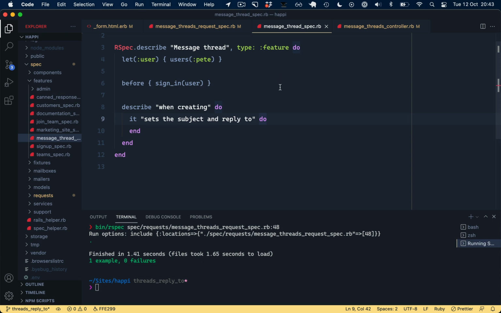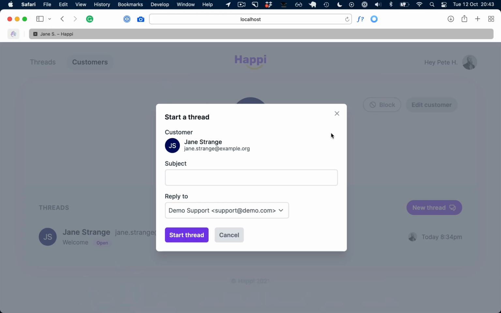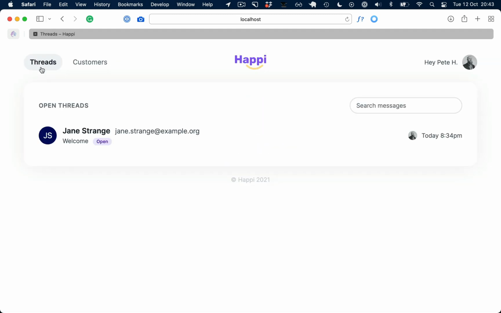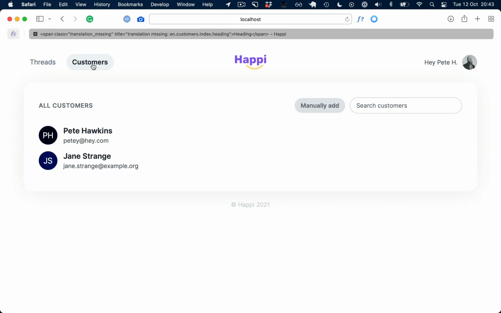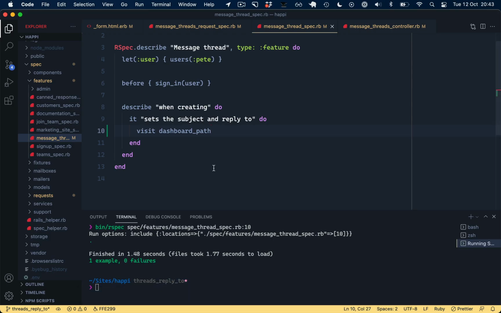So I've got a stub feature test here. It doesn't do anything, but we pull out a user and sign them in. So we'll go ahead and just say visit dashboard path and run that. And from there, our dashboard path is just here. And what we'll want to do is basically do everything a user in a web browser would do. So we'll want to click on customers, we'll want to click on Jane Strange, and we'll want to click new thread. So let's have a go at that.